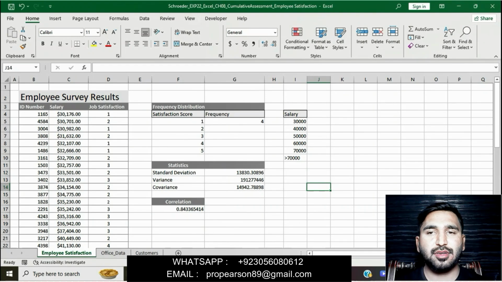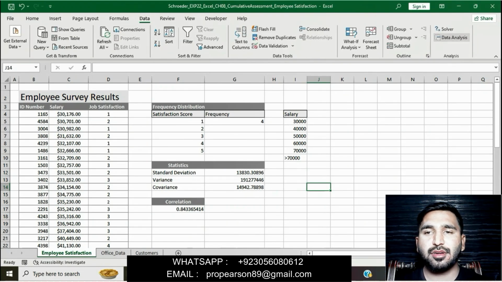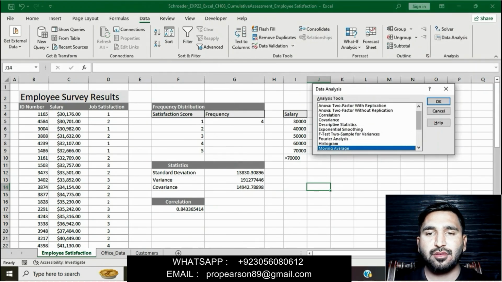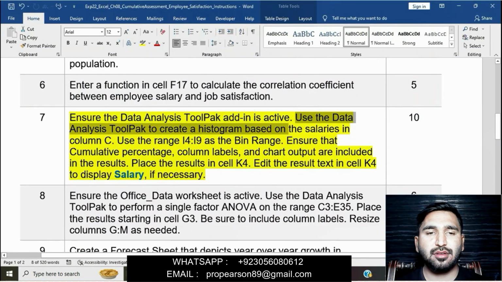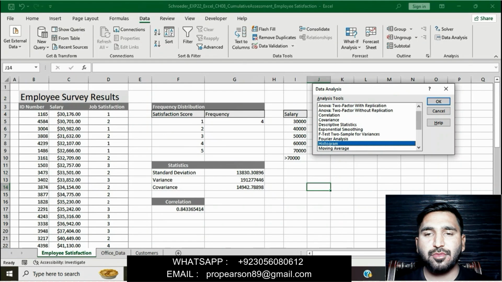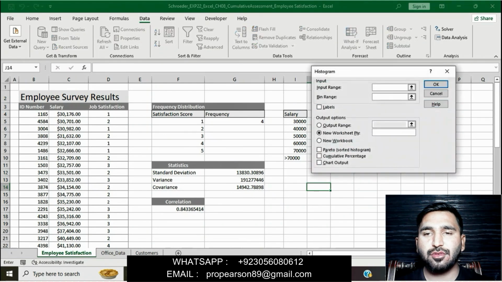Okay, click on the Data tab, then click on Data Analysis at the right corner. Use the Data Analysis toolbar to create a histogram based on the salaries in column C. Click on Histogram in the toolbar and then press OK.